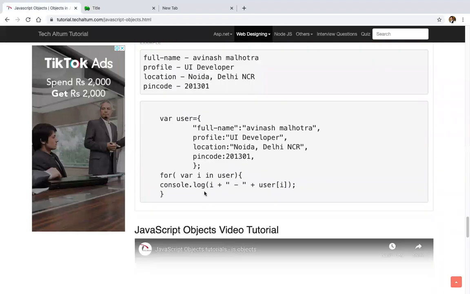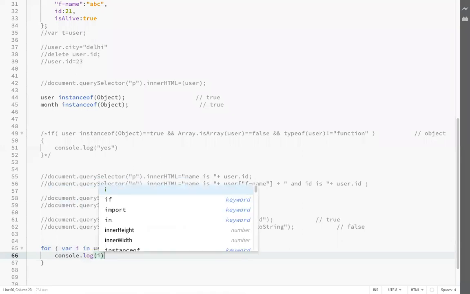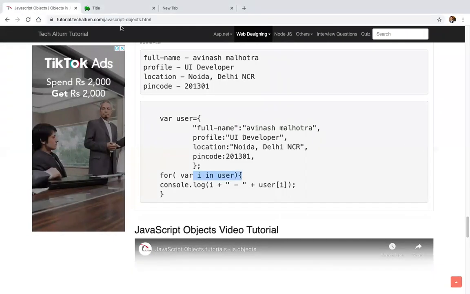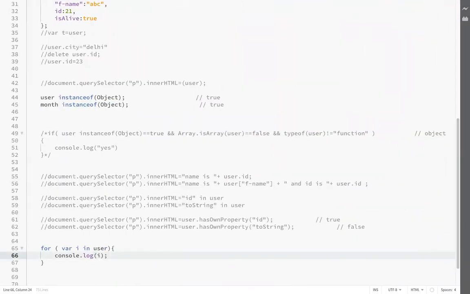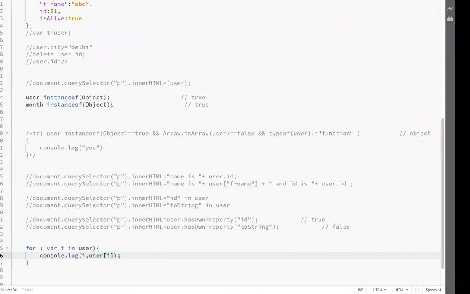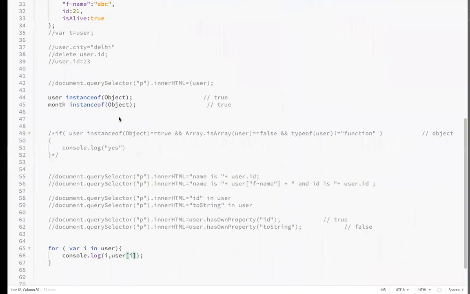To get all properties, we use a for in loop. For let i in object. So the name of the object is user. Now console.log to check the value of i. So what is i? i is the key. So we'll get all the keys one by one. So this is the key, and comma user[i] will be the value. So these are the key and value of our JavaScript object.